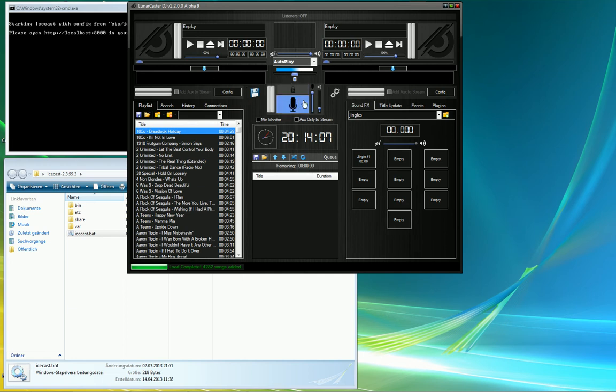Speaking of the microphone, there's also that one shortcut here. F11 will lock the microphone on, and F12 will unlock it.